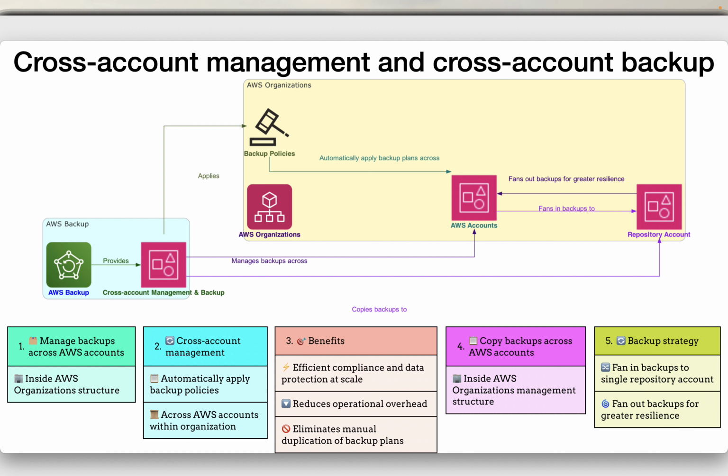You can also copy backups to multiple different AWS accounts inside your AWS organization management structure. This way, you can fan in backups to a single repository account, then fan out backups for greater resilience.